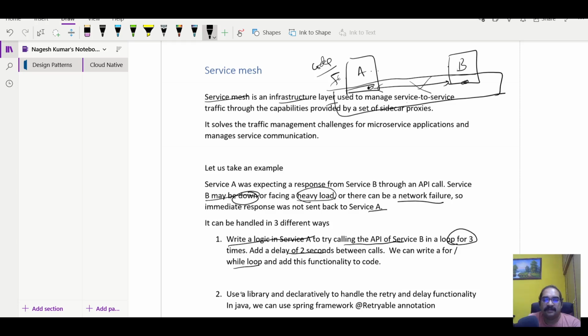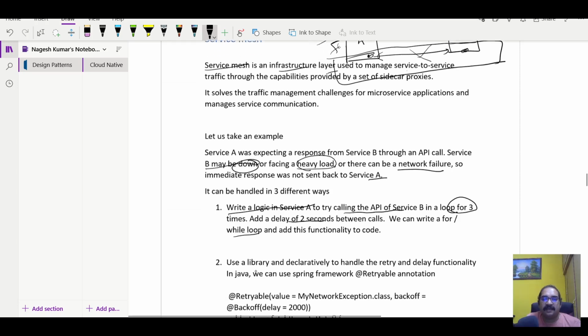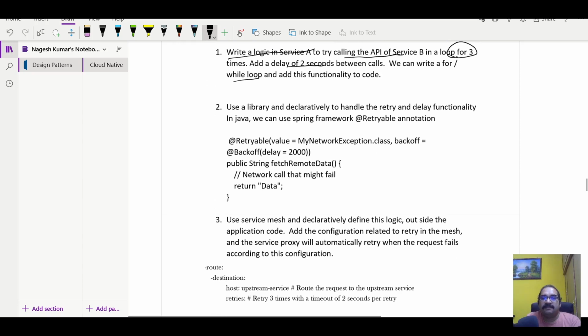This is one option. The second option is we can use a library. Say we are using the Spring framework. We can create an annotation like Retryable. We can put the exception class and then a delay of 2000. We can declare these annotations in the Spring framework in this Java class, and then we will try to make the network call. Okay, so this is the second way of doing it. Instead of writing code, we write the annotations.